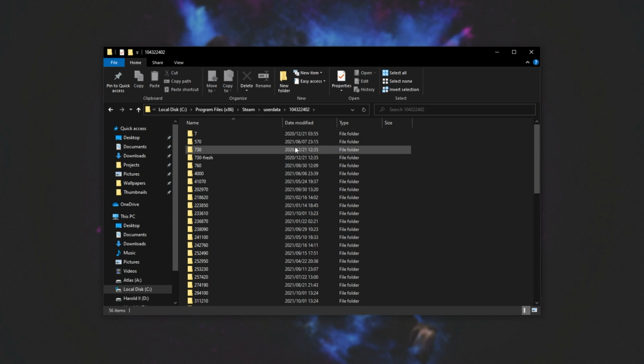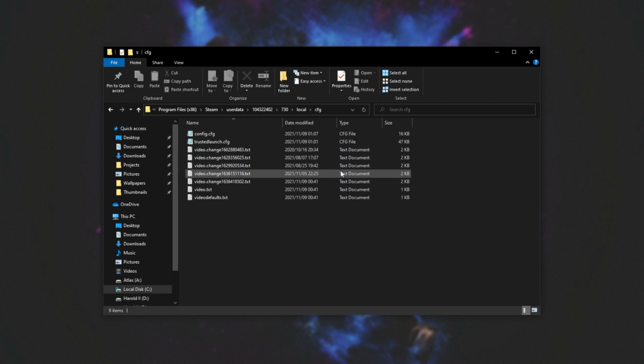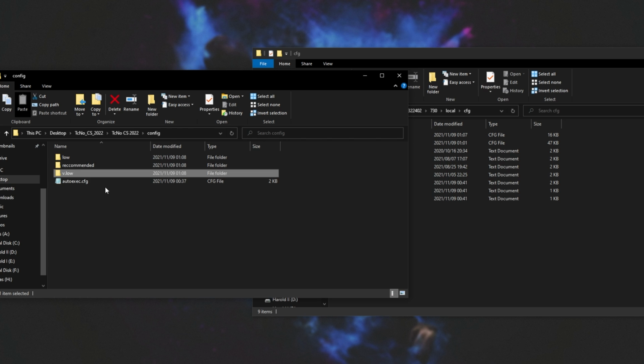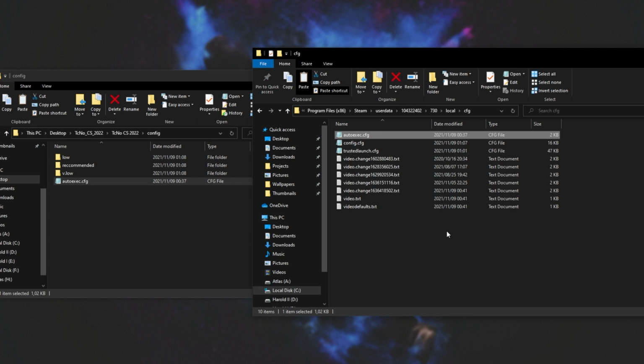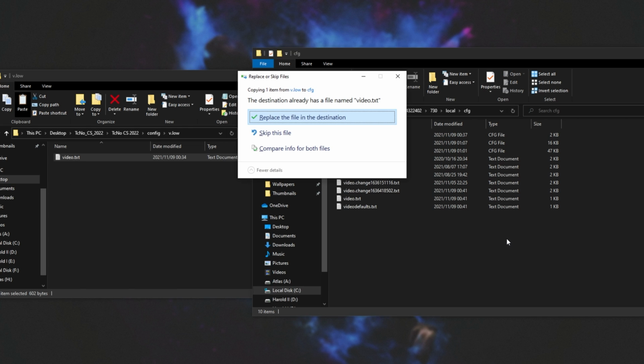What we need to do is open 730, which is CSGO, and then local CFG, and inside of here, we'll be dropping the files from that downloaded folder. So autoexec will be copying and pasting into here, and we'll be opening up one of these folders here. I for one will be using, say, very low. I'll copy the video file and paste it in here.